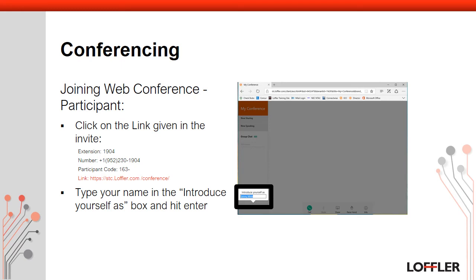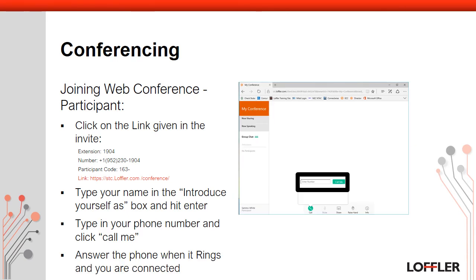The link will prompt you to enter your name, and then hit Enter. Type in your number and click Call Me. Answer the phone when it rings, and you will be connected. If the host has enabled this feature, you may have to press 1 to join the meeting.